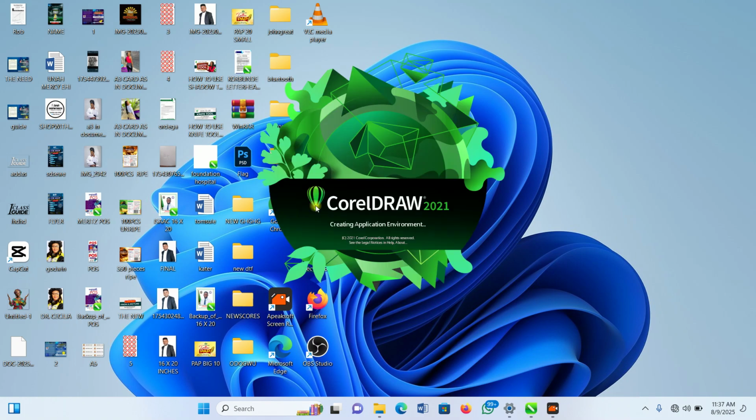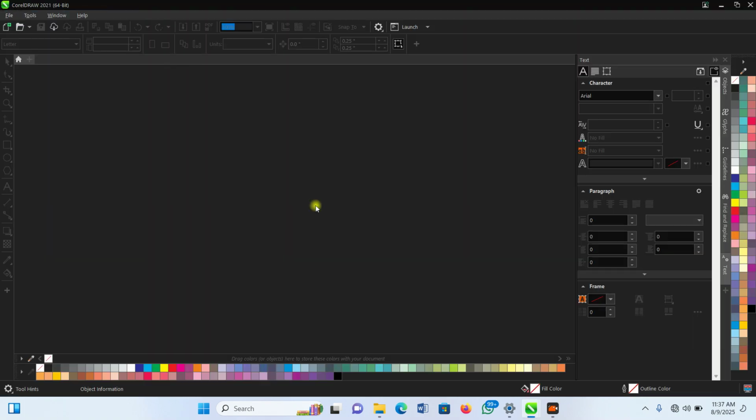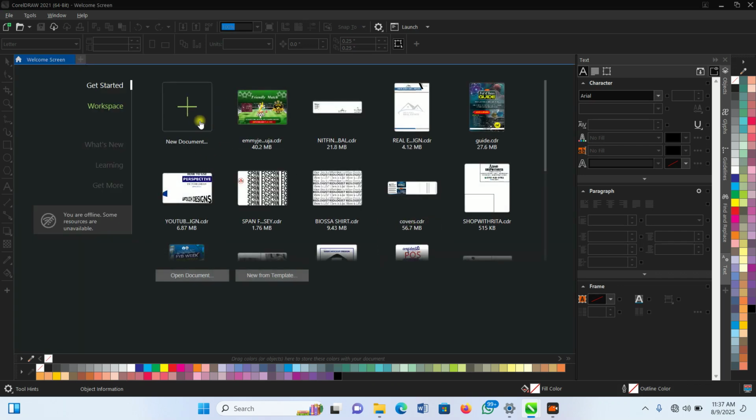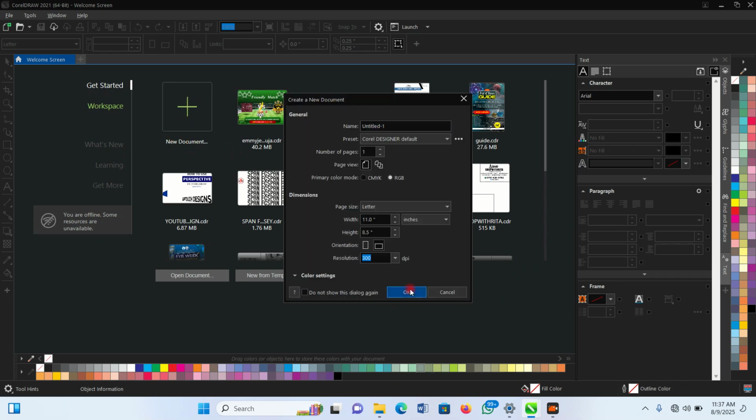I'm using Corel 2021. There are other versions like that. Cancel this. And then this is the welcome screen for Corel. It's showing the different works you have done in CorelDRAW. Then go to new document. When you come to new document, you click OK.